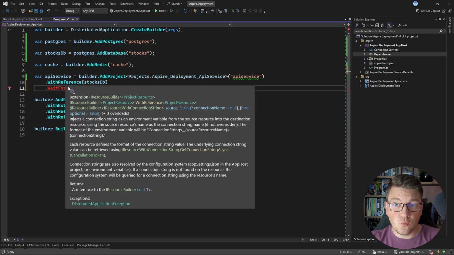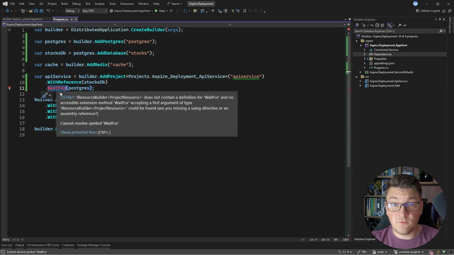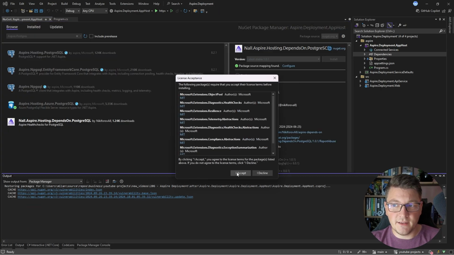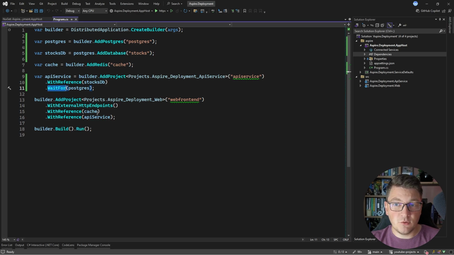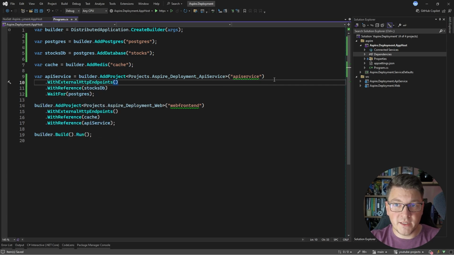I'd like to be able to wait for the Postgres container to be available before I run the backend. At the time of recording this video, the WaitFor method isn't natively available, so you can introduce it by adding a NuGet package. This will allow me to wait for the Postgres container to start up before running my backend. So this is enough to configure a connection from the API service to my Postgres container. I'm also going to expose this by calling WithExternalHttpEndpoints so that I can access my API service once it's deployed to Azure.